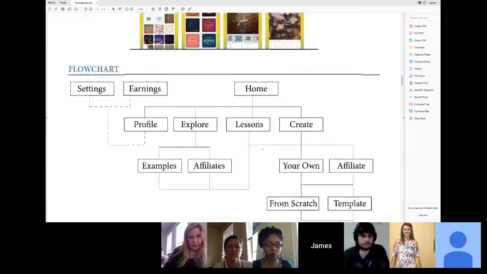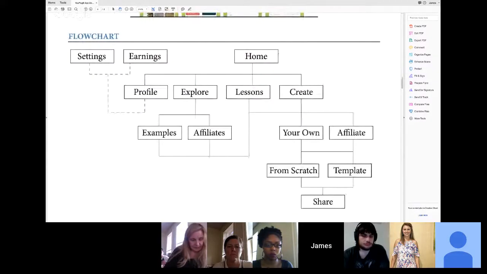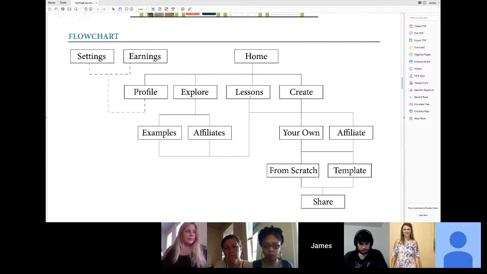And the last piece that I have done so far is an actual flow chart. As you can see, you start at home. You'd have a profile because you'd have to have some way to get your earnings. And then you could go into explore, kind of like blogs and things like that. And you could see other examples. You could find the affiliates of who is working with the app. Then you could go into lessons if you would need them, because there will be some short lessons.